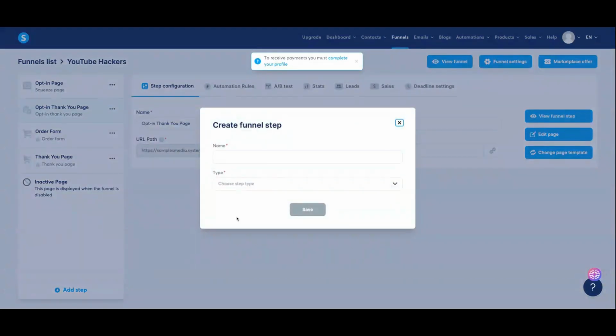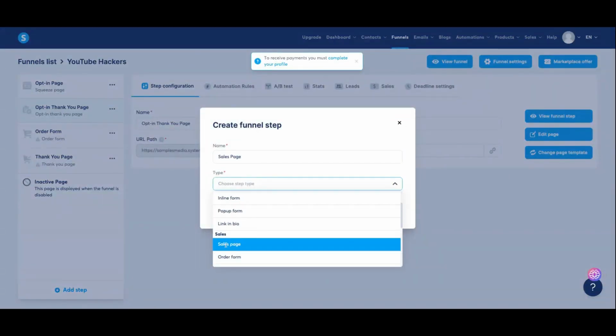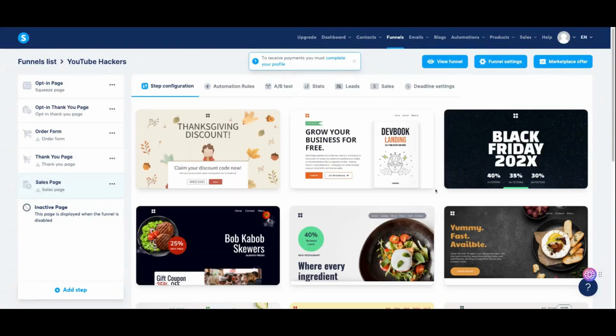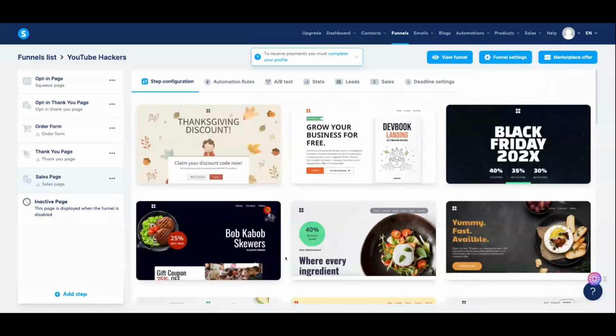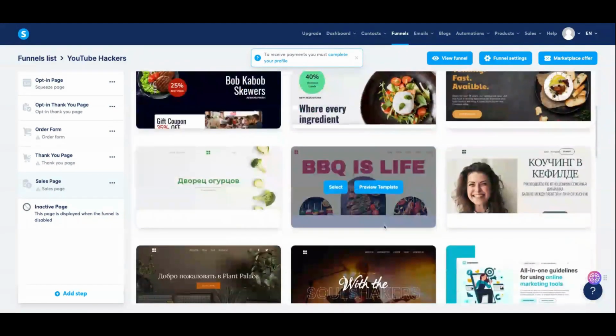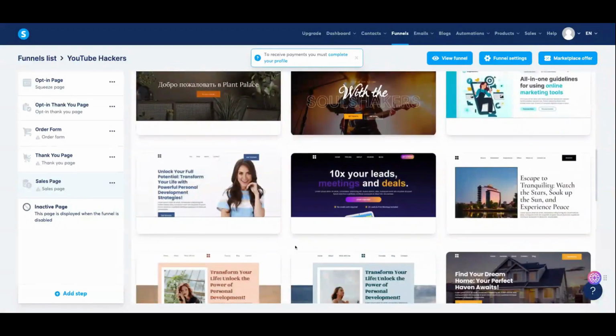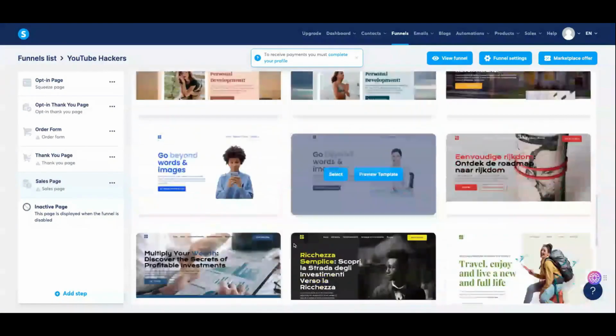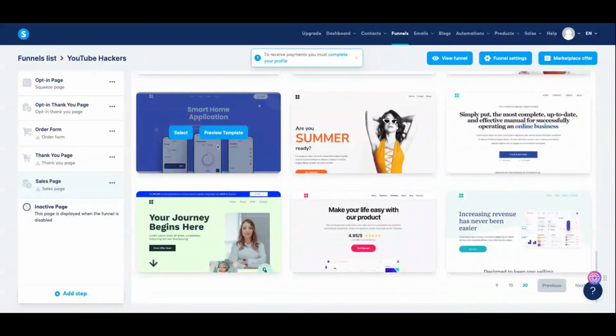Now it's time to craft our sales page. Returning to the funnel interface, we click Add Step to introduce a sales page. Name it Sales Page. Select Sales Page for the type and then Save. Again, we have the liberty to select a template for our use.